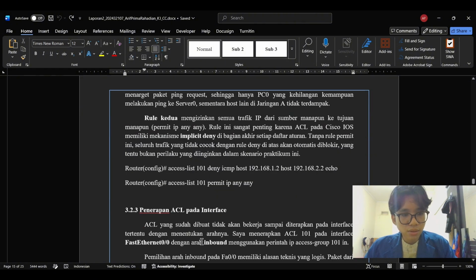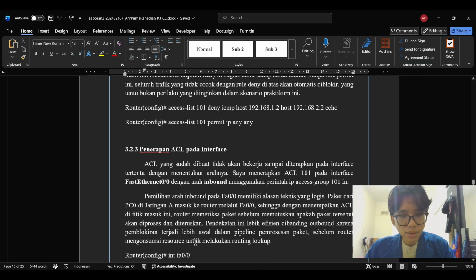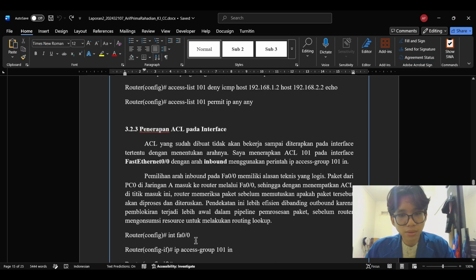After defining the ACL, the next step was applying it to the correct interface. What is the correct direction? I applied ACL 101 to interface FastEthernet 0/0 in the inbound direction using the command ip access-group 101 in.